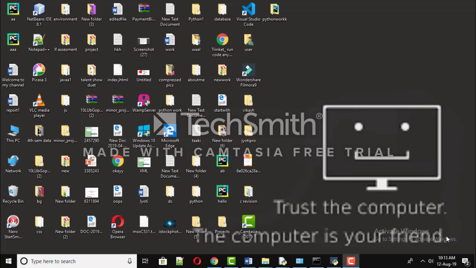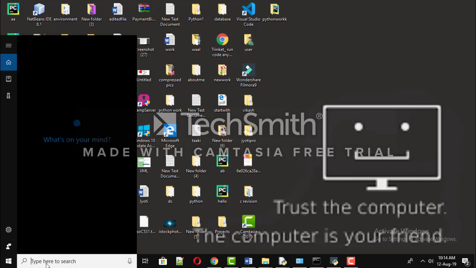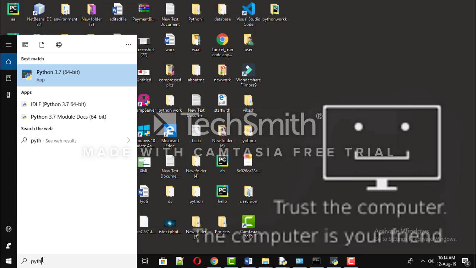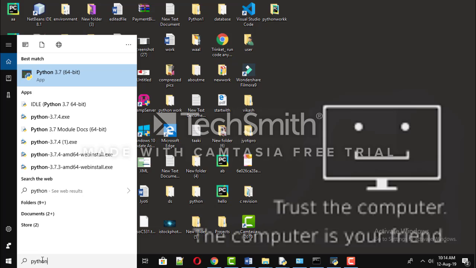Okay guys, as you have successfully installed Python, let's open it. Just be patient for 3 to 5 seconds and then open it. In the search box, type Python. There you see two things. First is Python app and the second is IDLE. Mainly all the work performed in Python is done on IDLE. So let's just open this.